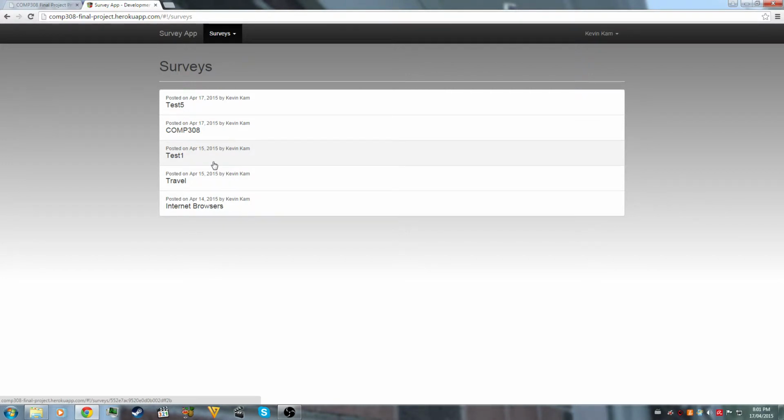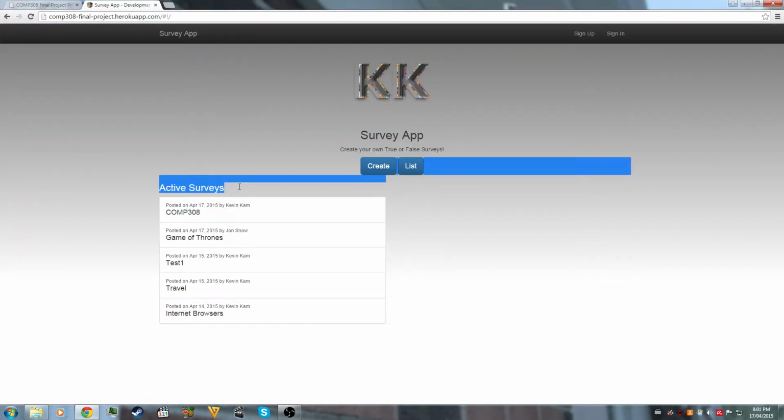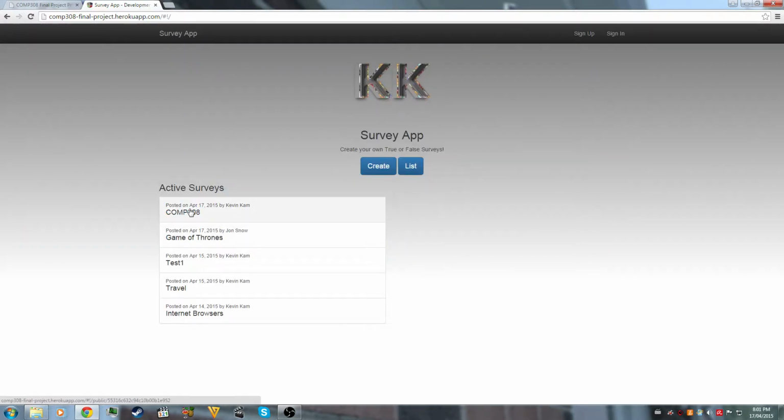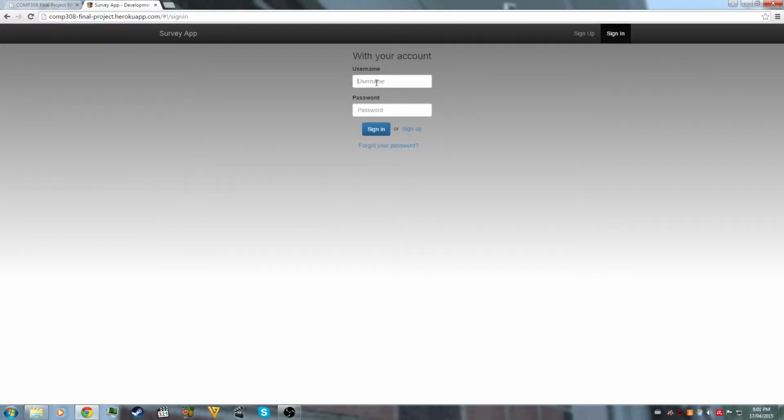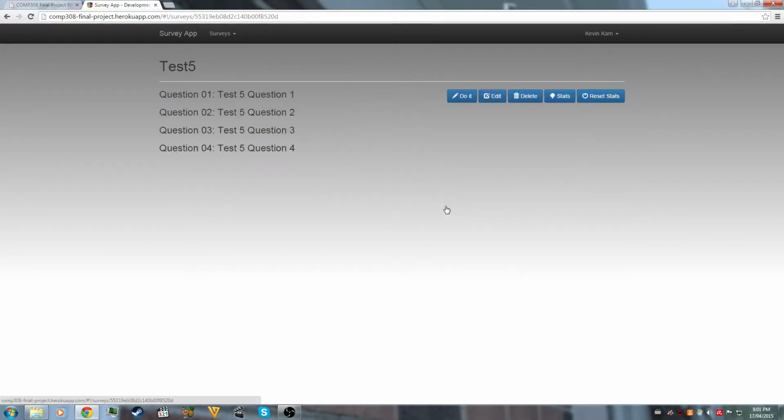Basically what was required before was that I had to have a title, number of questions, and active as required attributes for the survey, and then it dropped me to another page where I had to enter the question titles. So let me show you the part where the user, okay, as you can see, in active surveys, test 5 is unavailable. So let me just sign in again. And here's test 5, and go to edit.